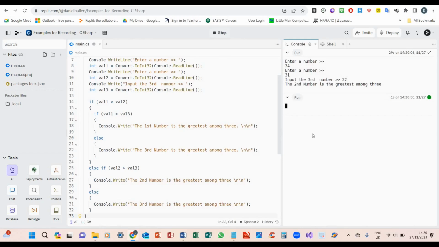If I was to, however, enter value 1 being the biggest, I'm going to enter 44, 34. So value 1 is larger than value 2. Now I need a third number, which is going to be 24. So the first number is greater than the 3, so we've met that condition. If I was to put a number that's larger than the first two, it would have gone into the else statement within that nested if statement.